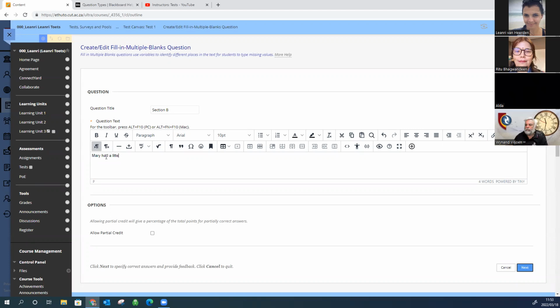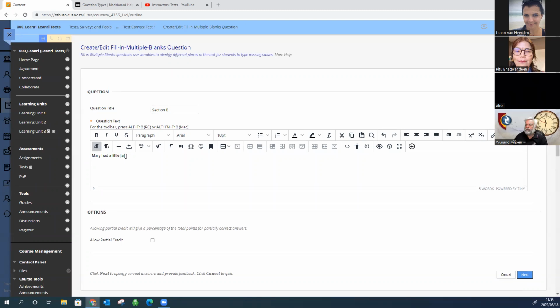My first variable is going to be lamb, but I'm going to put in a square bracket A square bracket. So that indicates there's a variable. The square brackets, you can use 1, 2, 3, 4, 5. I just always use A, B, C. It doesn't matter, but as long as you have those square brackets, the system will recognize that's where your blank is going to be.